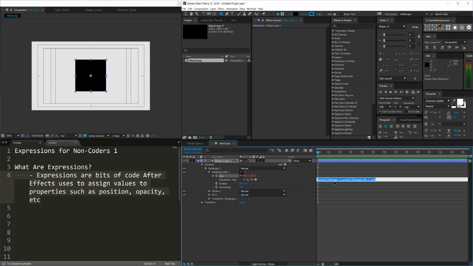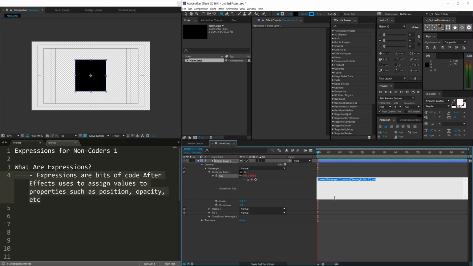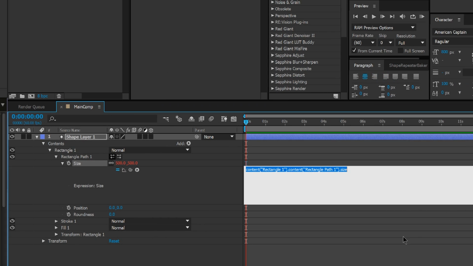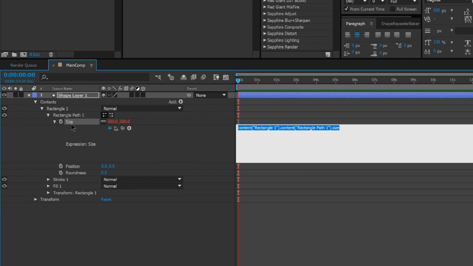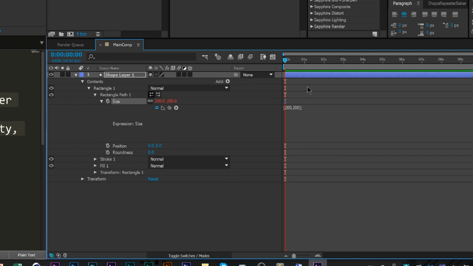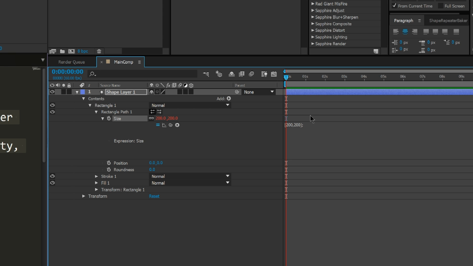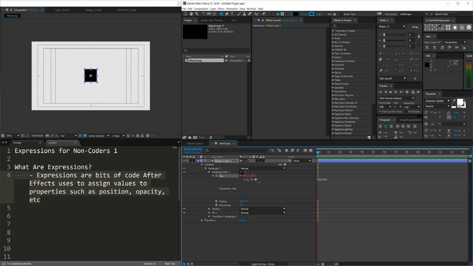So I'm going to alt-click on the stopwatch, and that's going to bring up our expression dialog here. And it's really simple. All you have to do is look over here and say, size has two values in one. So in order to do that, we just gotta create a bracketed entity, and then I just type in a value. So 200, 200. So instead of being a size of 500 by 500, we're assigning a new value to it using expressions. Go ahead and click return on my number pad, or click out, and as you can see, our square is now 200 by 200 instead of the 500 by 500.